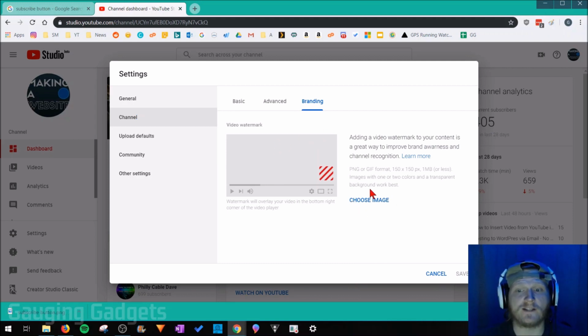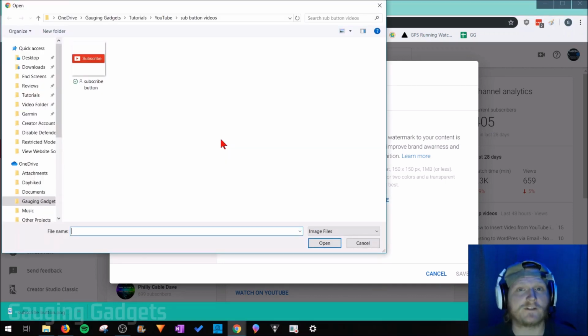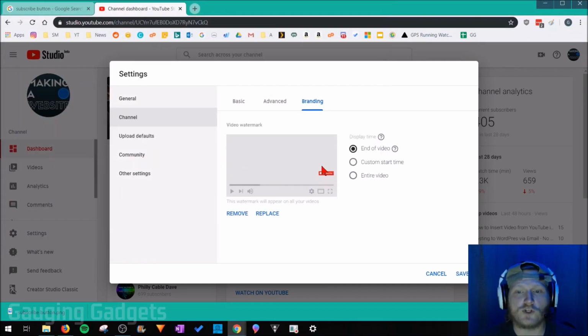Now all we need to do is select choose image, find the image of the subscribe button that we just downloaded onto our computer, go ahead and open it up, and then it will show you a quick preview of what it will look like. In the display time here, we're going to select entire video because then it will show the subscribe button the entire video. You can also select just for the end of the video or even a custom time for when it starts showing it. After that, just go ahead and select save.